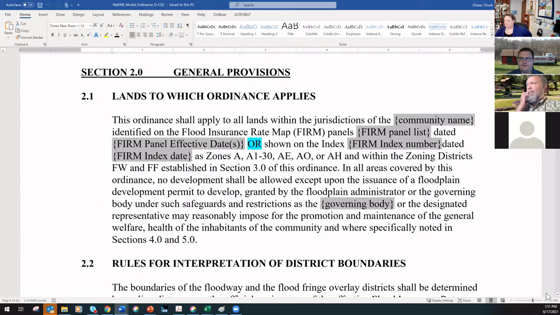Okay, so 2.0 is general provisions, and it starts off with lands to which the ordinance applies. Now, this is a very, very important paragraph to focus your attention on because this paragraph asks you to identify the flood insurance rate maps that are included within your community's boundaries, whether it be a city, a village with an extraterritorial jurisdiction, or a county as well. It asks you to identify any of the FIRM panels that are within those boundaries.